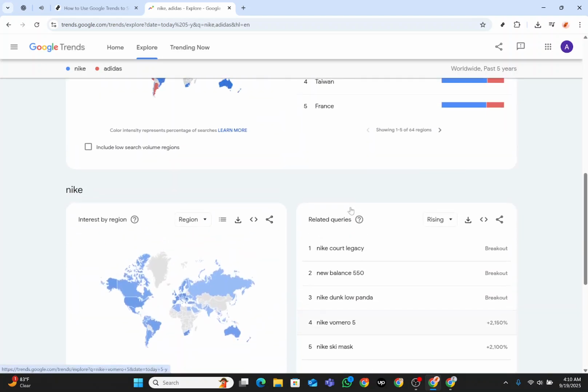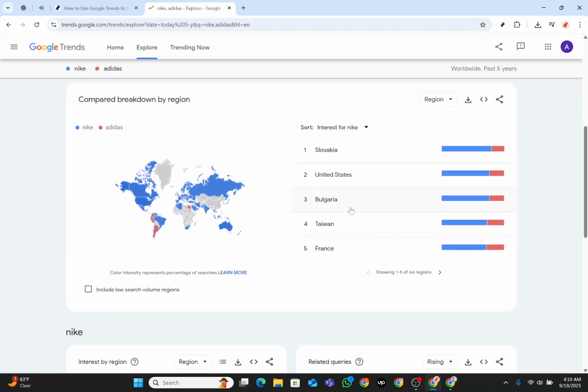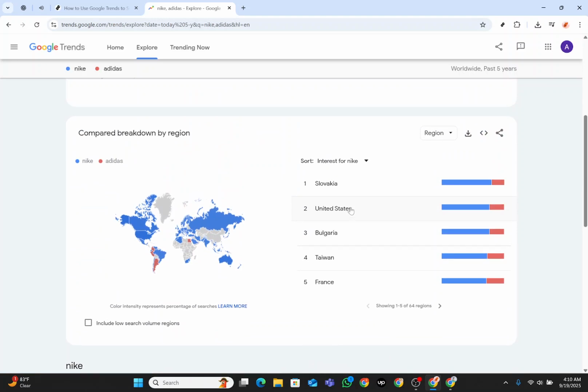By using Google Trends in your A/B testing, you can make data-driven decisions quickly, improving your strategies and achieving better results. That's it for today's tutorial. I hope you find these steps helpful as you navigate your way to more compelling and successful A/B tests.